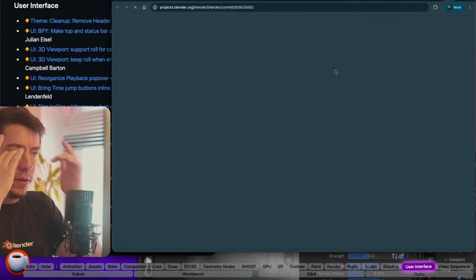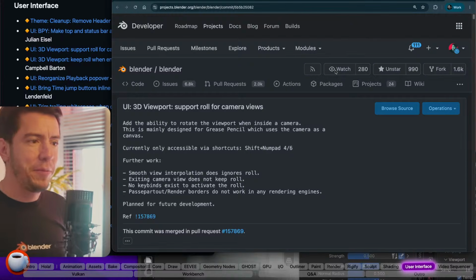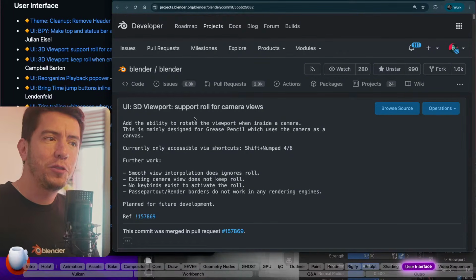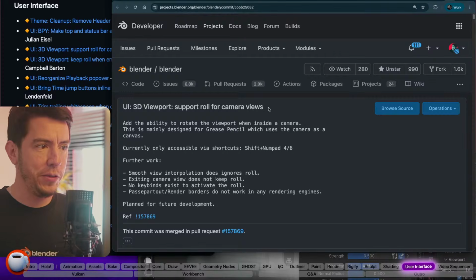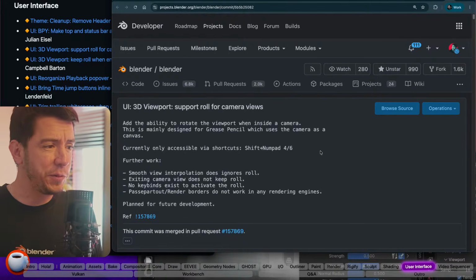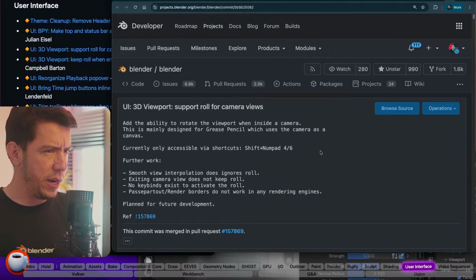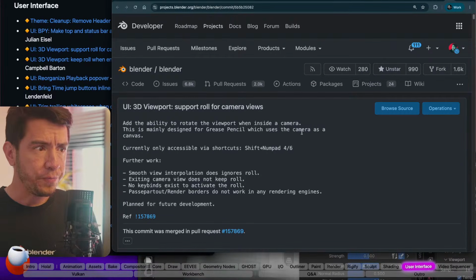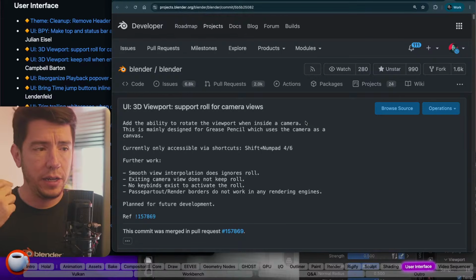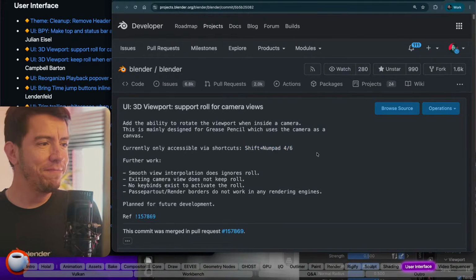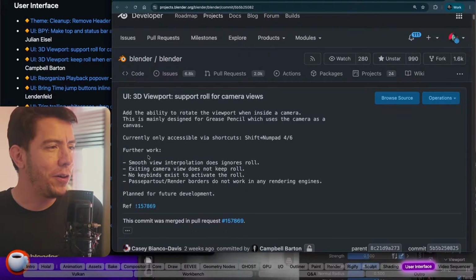Oh, that's so cool. For 2D animators, for everyone, basically. The 3D viewport now supports roll for camera views. It has a shortcut called Shift Numpad 4 and 6. It's only accessible by that shortcut so far, but the idea is to add not a gesture, but a gizmo, so you can actually rotate without having to learn the shortcut. This is very Blender 2.7 and prior. There is more work to be done.